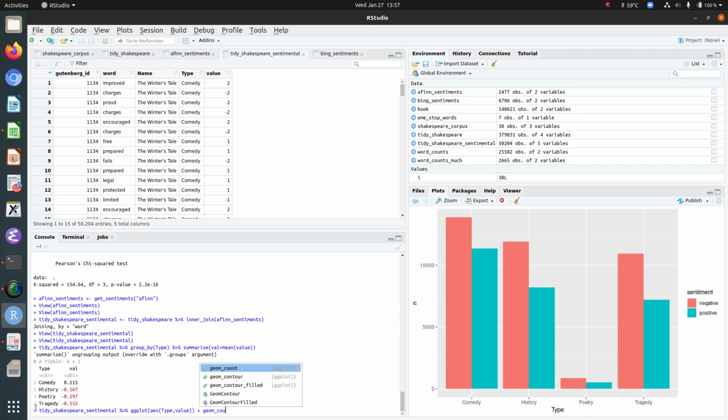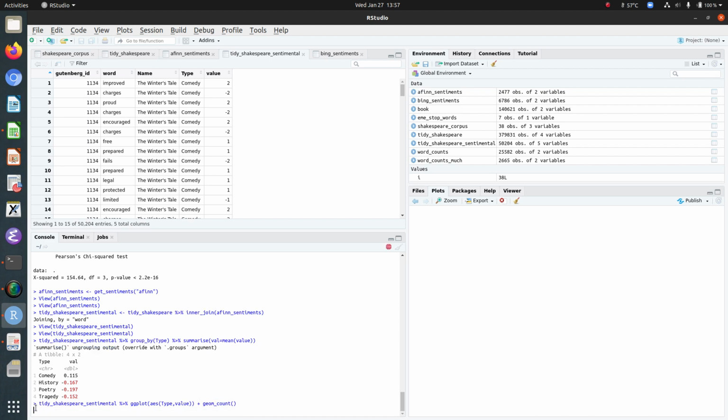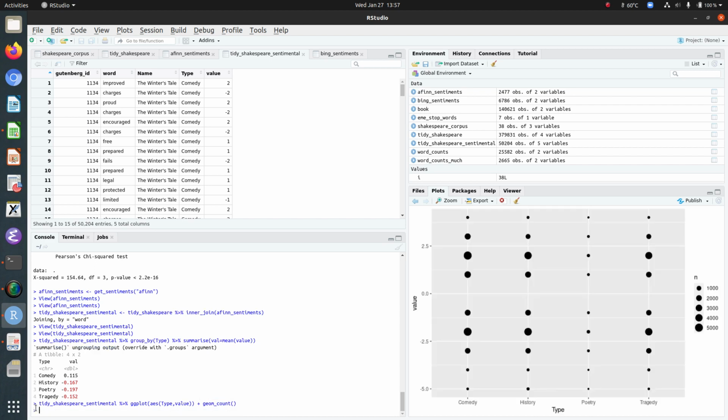And the geom count is not a bad way to go after this. So the dot's telling you more or less. You can see that in the comedies, Shakespeare uses about the same number of positive and negative words, so marked. Most of them are not too strong. But on the comedies, he tends to lean on the stronger positive words than on the negative ones. And on the history, things are a little more evenly balanced. Same with the tragedies and the poetry, there's just fewer of them altogether.